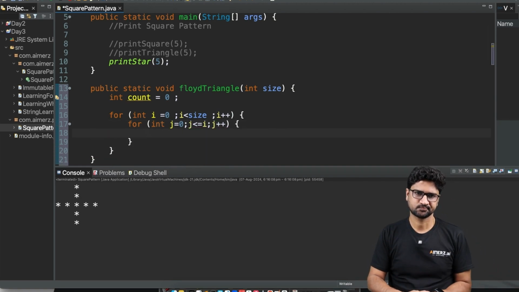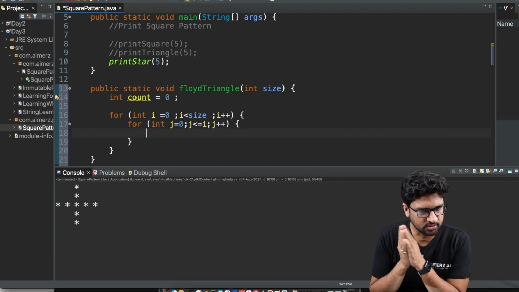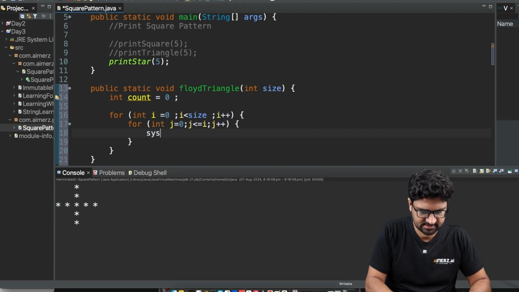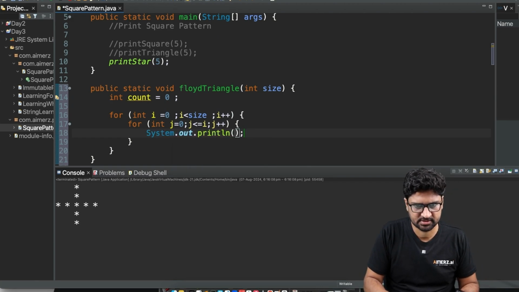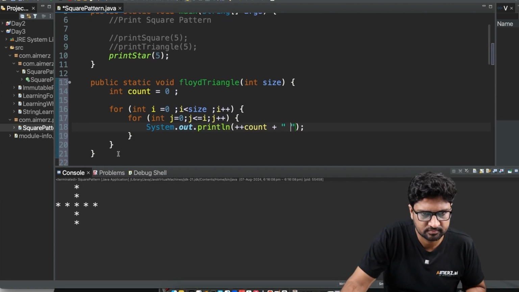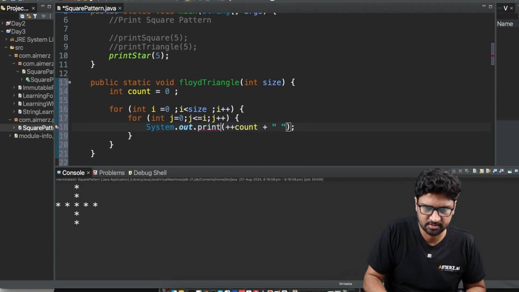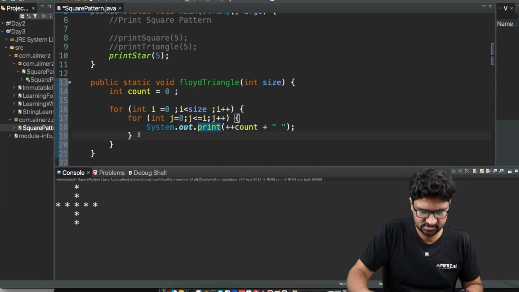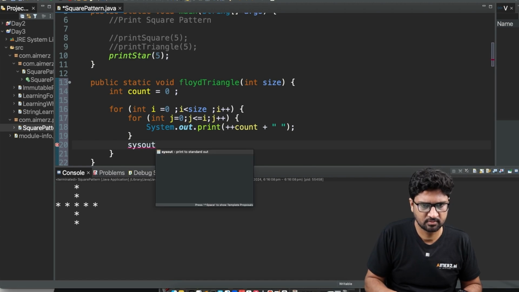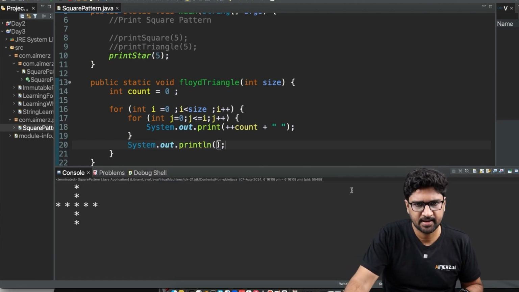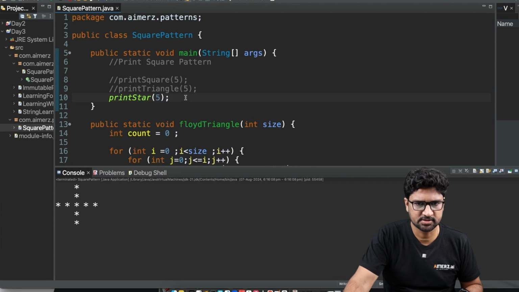And then what do I do? I'll have to print the count. So what I do is I say sys out, and then I say count plus plus, and just to give some data formatting, I put a space here, and this should be on the same line. Post this, I say sys out println, and let's try to call this function.